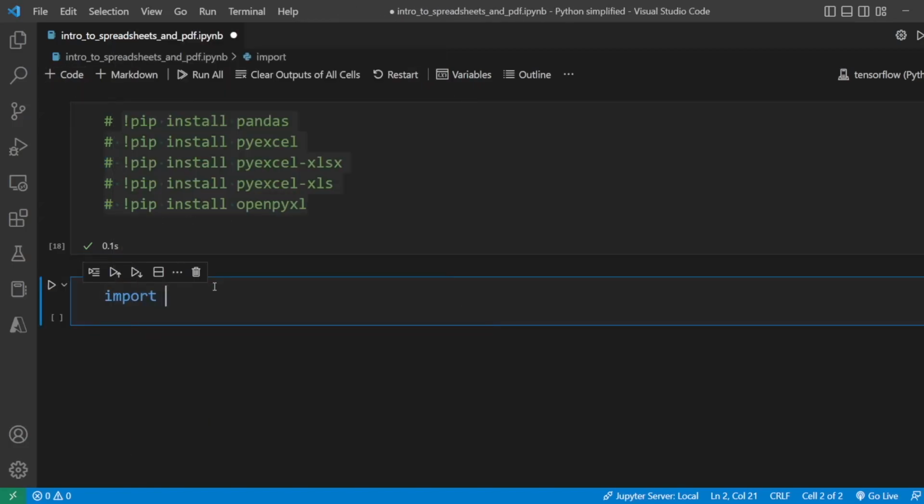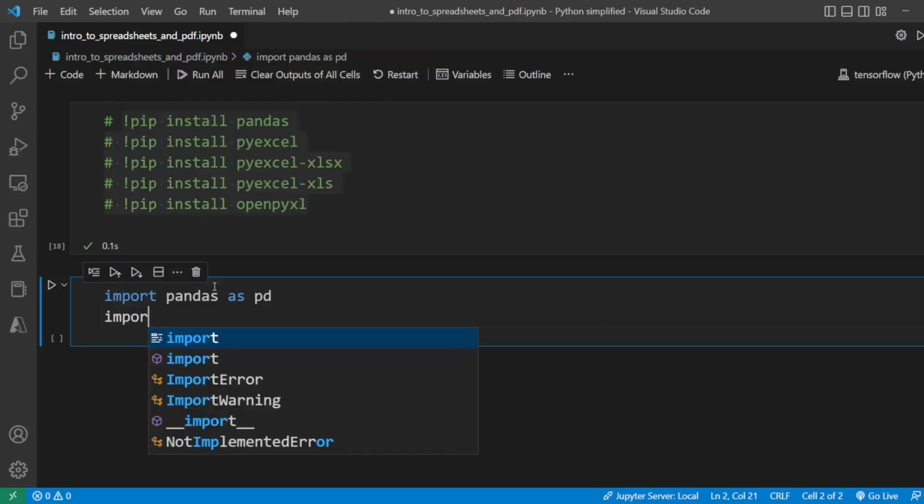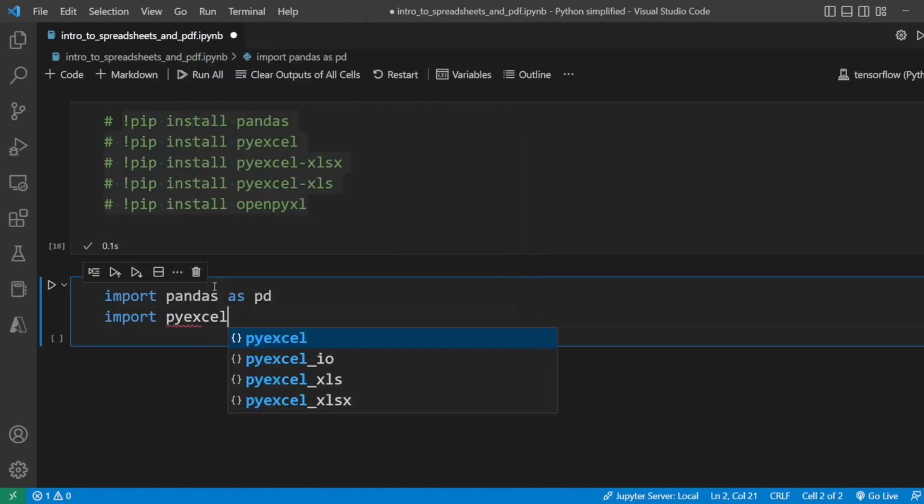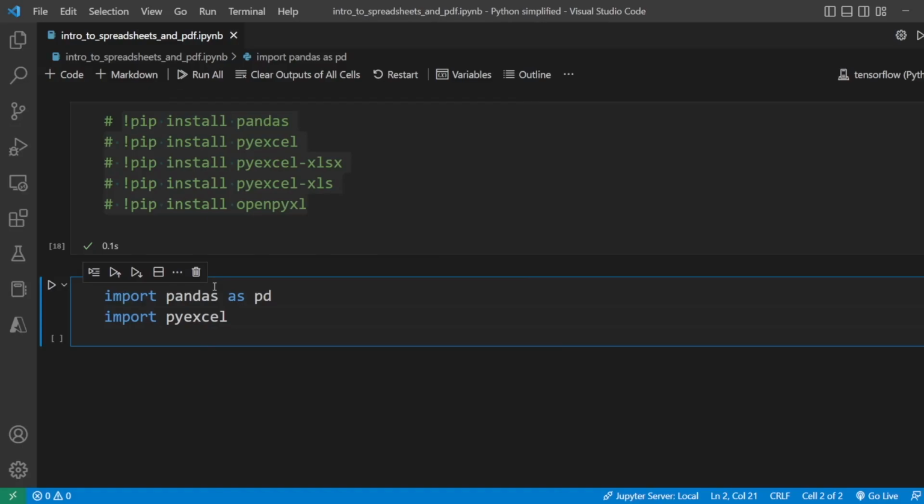Next, let's import the pandas library. The pandas library is one of the most used libraries in Python to manipulate data. It is also used to analyze data, so we import it as pd. Then we import the pyexcel library, which we will be using to work with the Excel sheets, the spreadsheets.